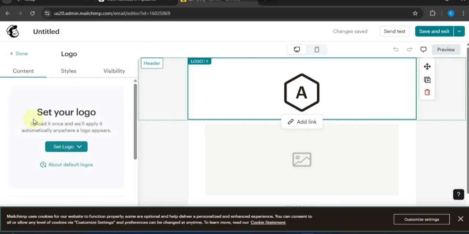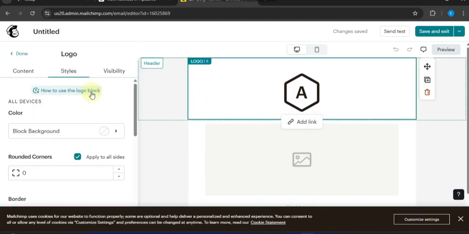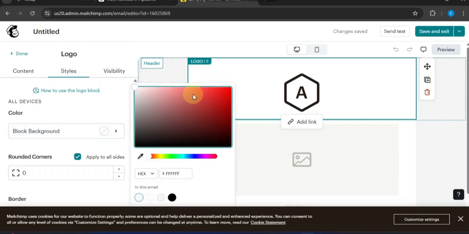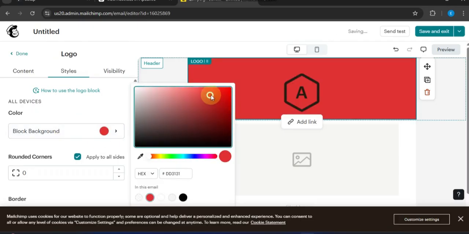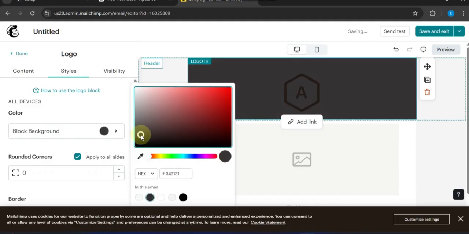Start with background colors. Set the page background first, then the main body background for the email itself. Choose colors that match your brand while keeping readability in mind. High contrast between background and text is essential for clarity and accessibility. If you're using a dark background, make sure your text and links are bright enough to stand out.